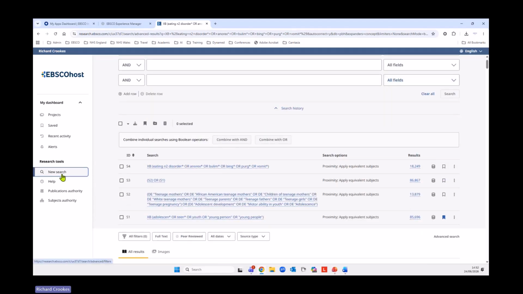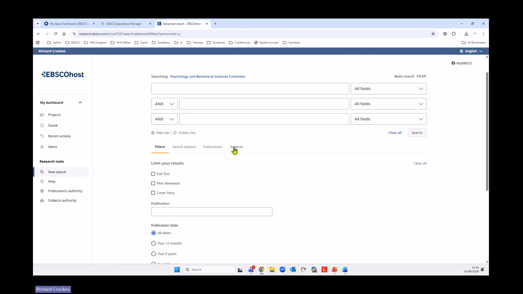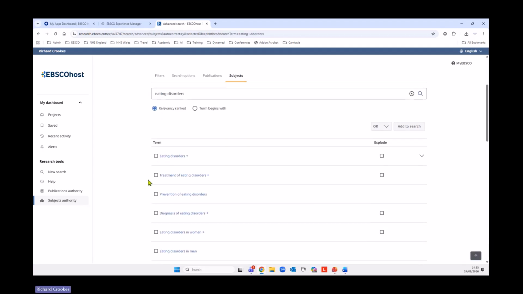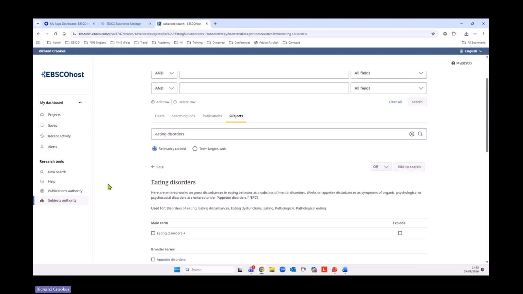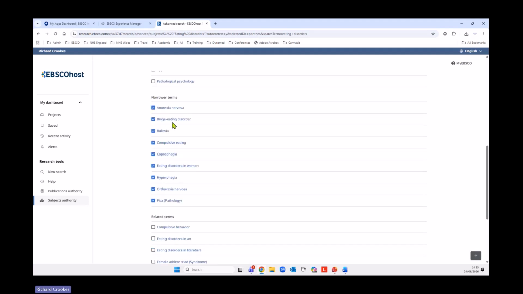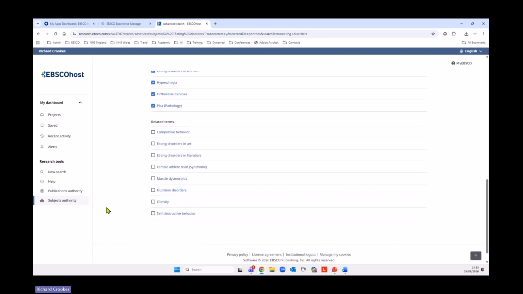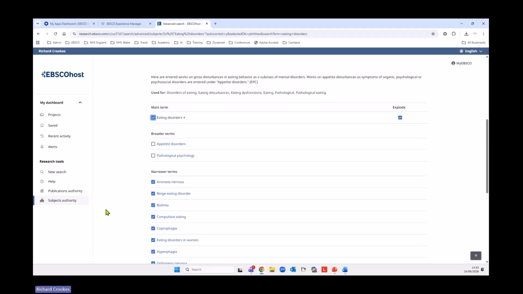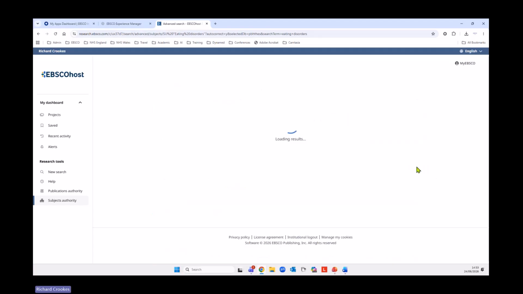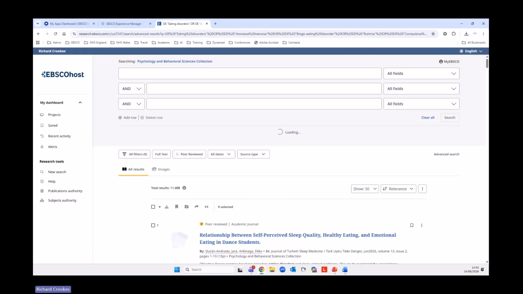So now I'll go back to new search, go to subjects, and then we'll add eating disorders or browse for the source for this. Eating disorders, click search, and then you can see the term there. Click on that term, and you see the main term. If I select this one, it also selects the narrow terms, including anorexia, binge eating disorder, bulimia, and so on. If there's any other terms, we can include them as well. Otherwise, if we're satisfied with that, I'll put appetite disorders as well, which is broader. Add to search, click search, and then that will then display that result set in the search history, which means that we can then combine them.